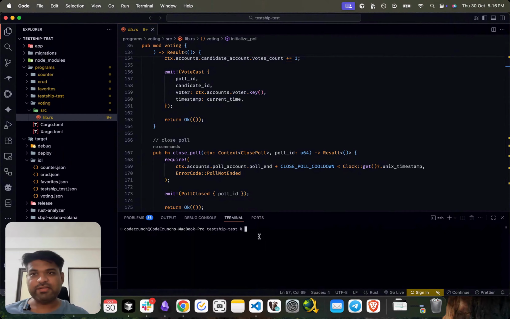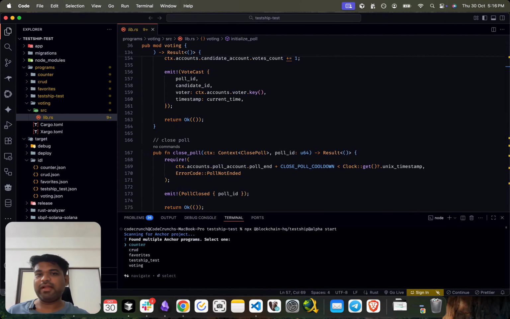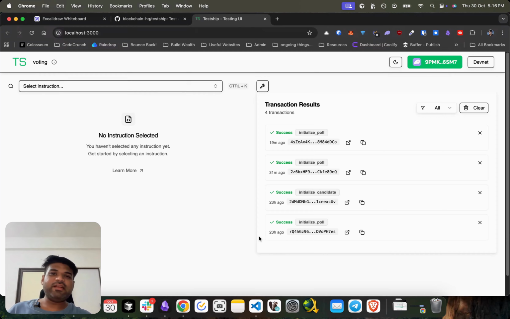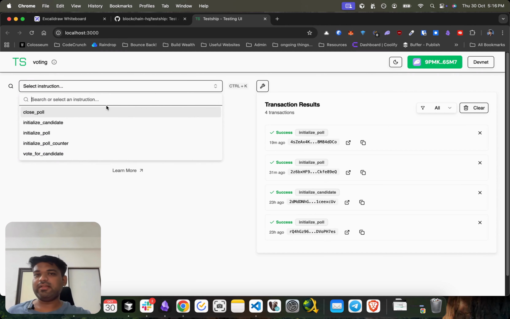I'll walk you through how to use Testship and the architecture behind it. So this is a simple voting program, and next we need to run the syntax command. It will look for the IDL file in the root location. We need to select the program here, and it will serve that IDL through a tiny Express server. The React application will fetch and parse this IDL and extract all the instructions along with the dependencies.